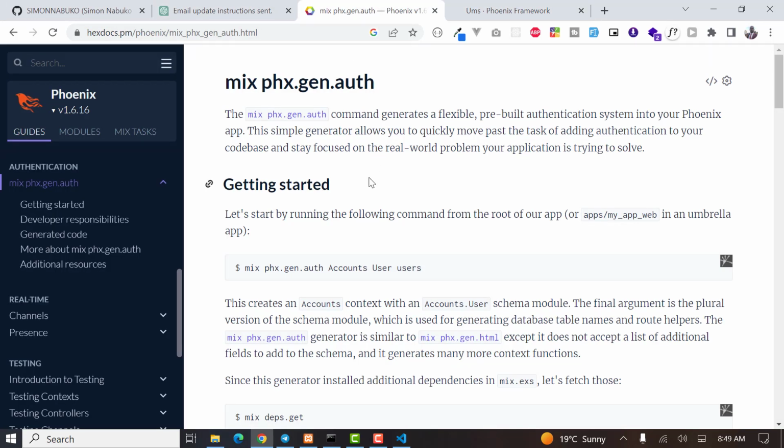If you go to the documentation, you have this section talking about authentication. When you click on getting started, there's this command, mix phx.gen.auth. Now I just want to take you through this. It generates the authentication, but then you have to specify various parameters. So we have what we call context.